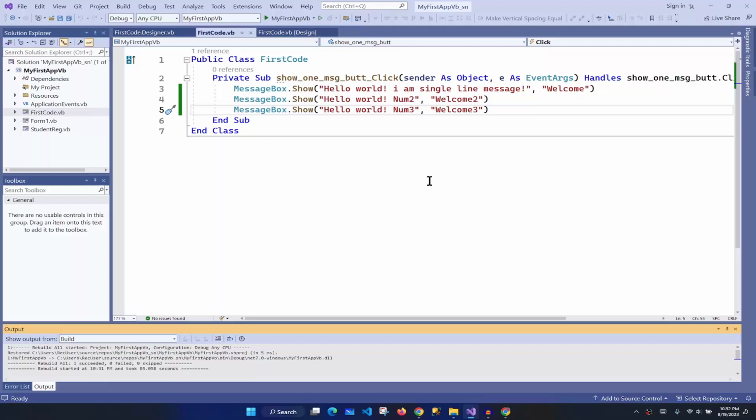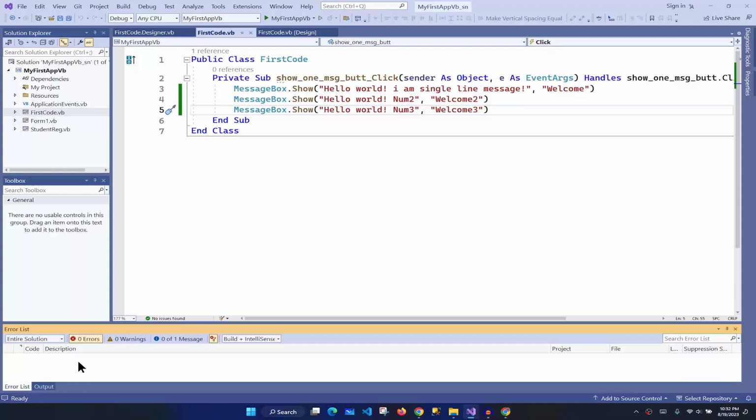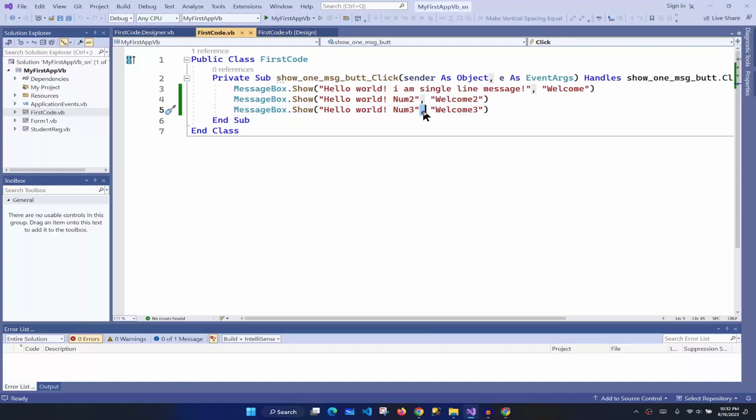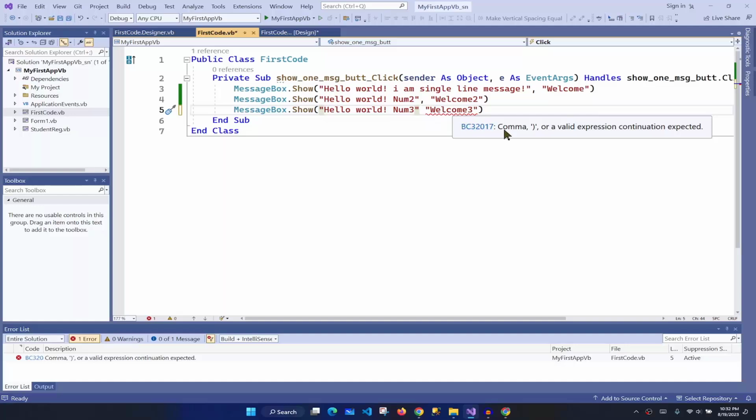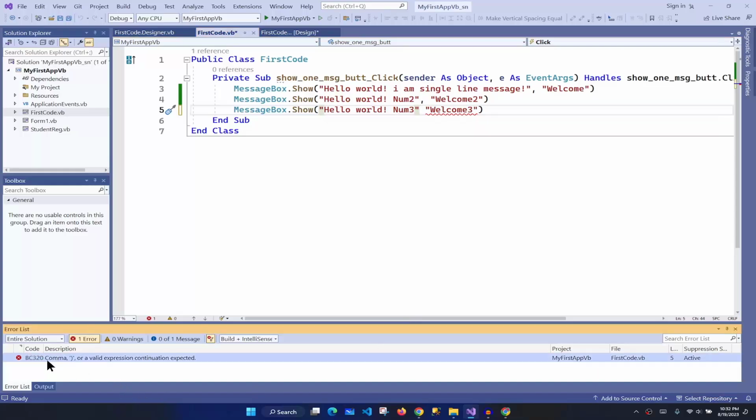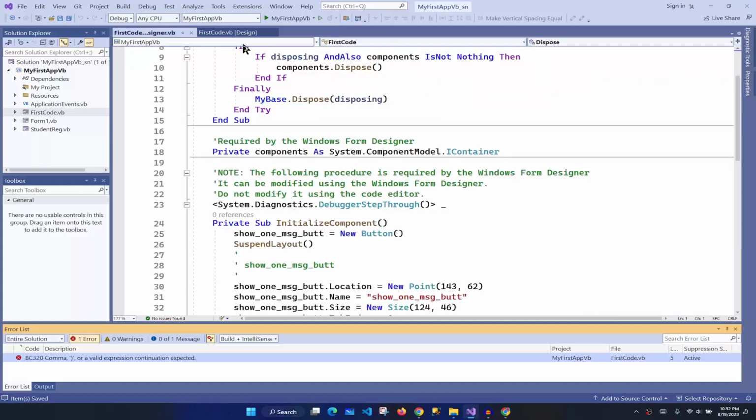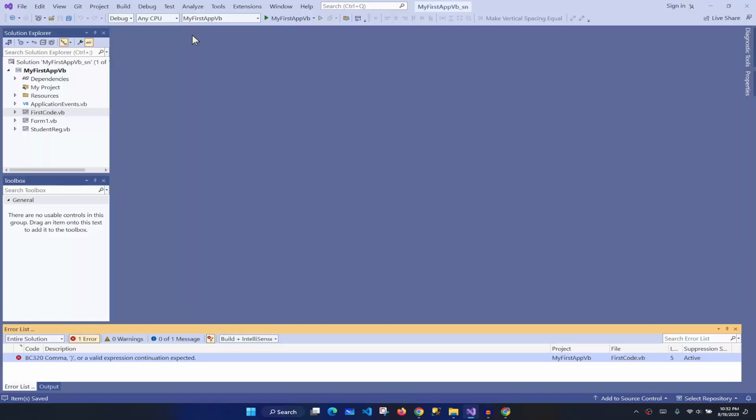Now let's talk about the error window. If I take a look over here, I have the error list window. So my errors should be available over here. For instance, if I come over here and delete the comma, I have the error. If you hover on it, you can see comma or valid expression expected. So I have the same result over here inside the error list. Now let's save everything and close this and also this and this.